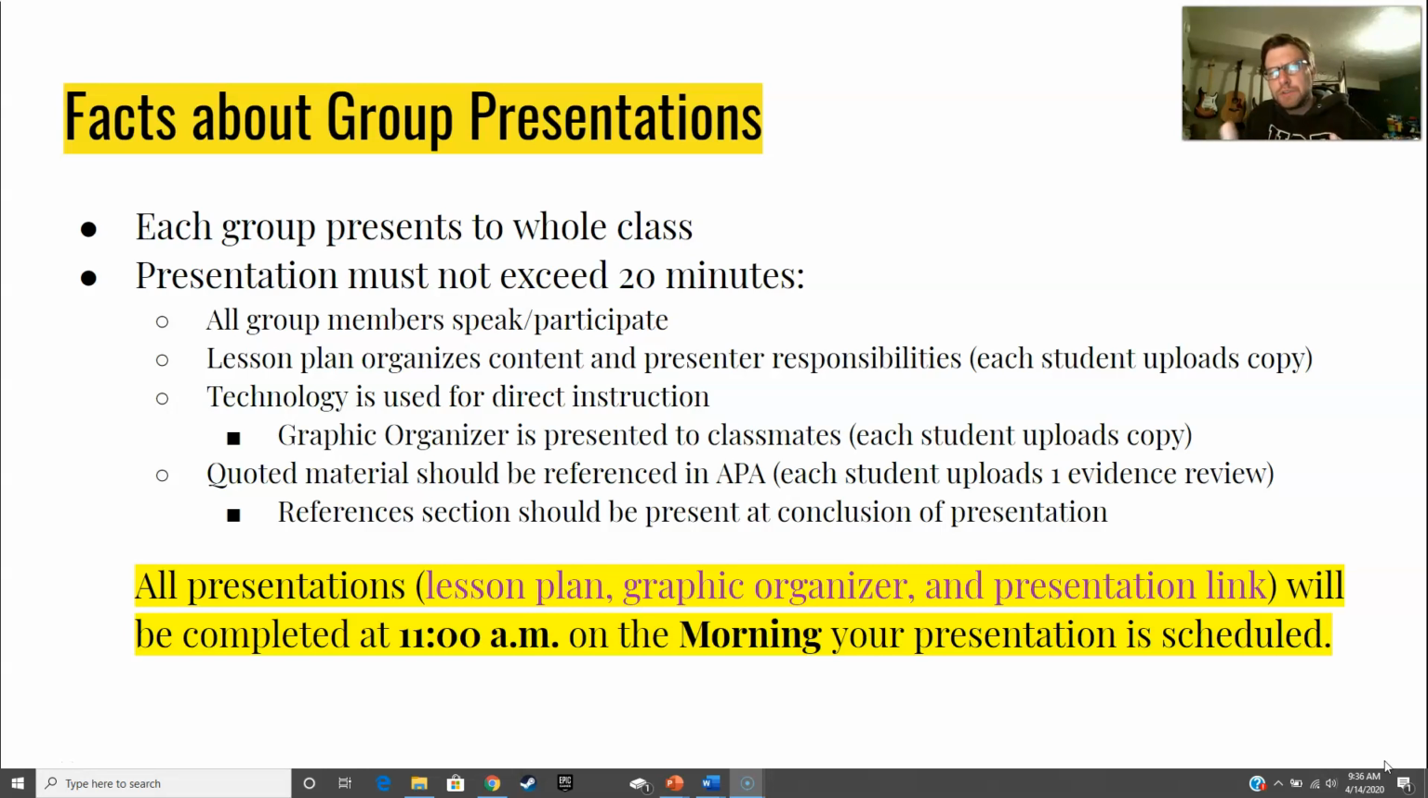And then when you do present the information, every member of your team is a part of that. So every member should be speaking at some point. There's a lesson plan that I've mentioned several times that's going to organize your content and the presenter responsibilities.